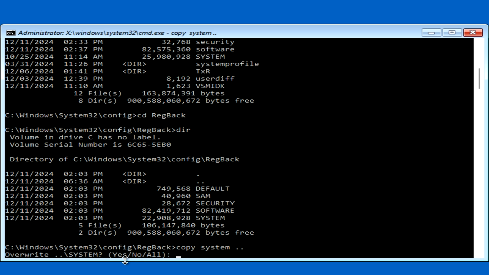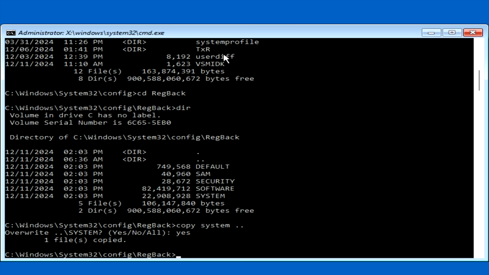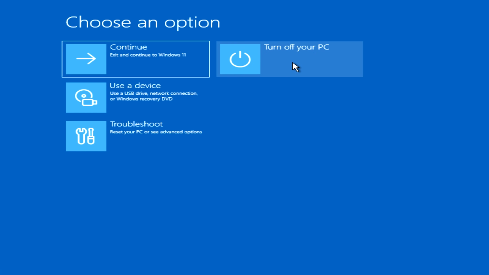And then it's going to tell me to overwrite system. Well, that's the system registry hive that's already there. I'm going to hit yes, hit enter, and there we go. So at this point, we should be able to reboot Windows and have it work. Let's see if it actually works. To do that, all you got to do is close this, click turn off your PC, and we'll go ahead and fire it up.